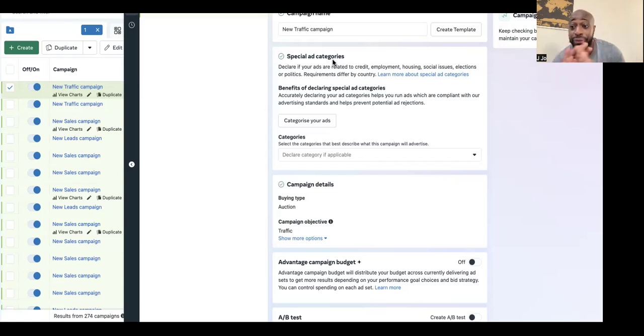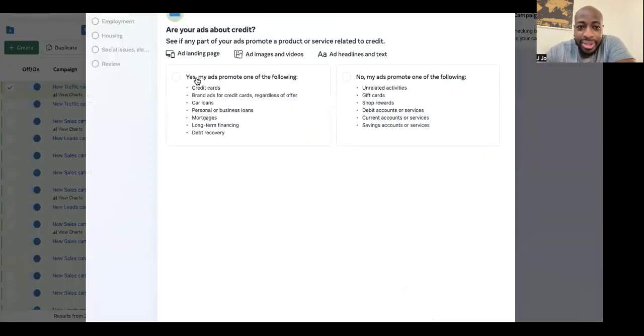It's a completely different set of rules, right? That's why you have to let Facebook know. So what you should do here is click categorize your ads right here, and then look at whichever option relates to the ad that you're running. So I'm just going to click yes, and then once you do that, you just click next.